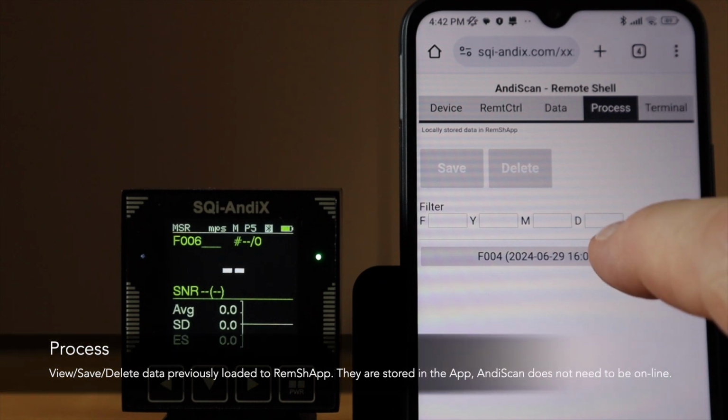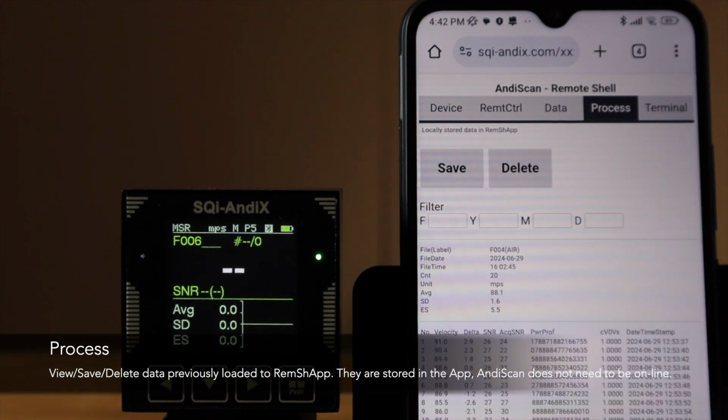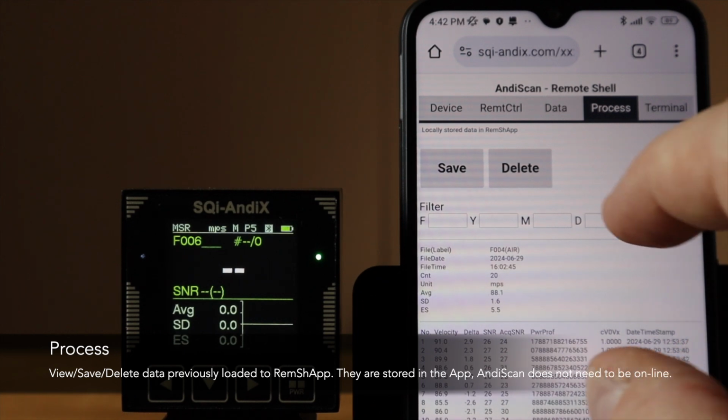Once the data are in the Remote Shell app, the Process tab allows you to see them, to save a file to the local file system, or delete them. AndiScan does not need to be online for these operations.